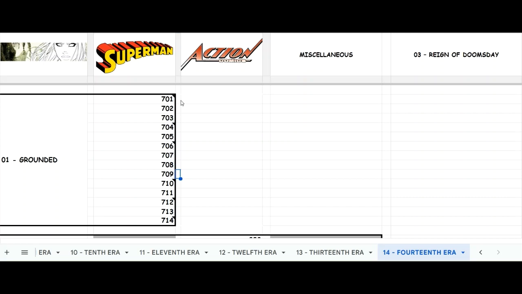Then we have issue 709, again part of the Grounded arc. Issue 710 of Superman has a flashback within the issue, and that flashback is a follow-up to the flashback scenes in a one-shot from 1999 called Superman: The Odyssey. I don't know if anyone here has read Superman: The Odyssey.